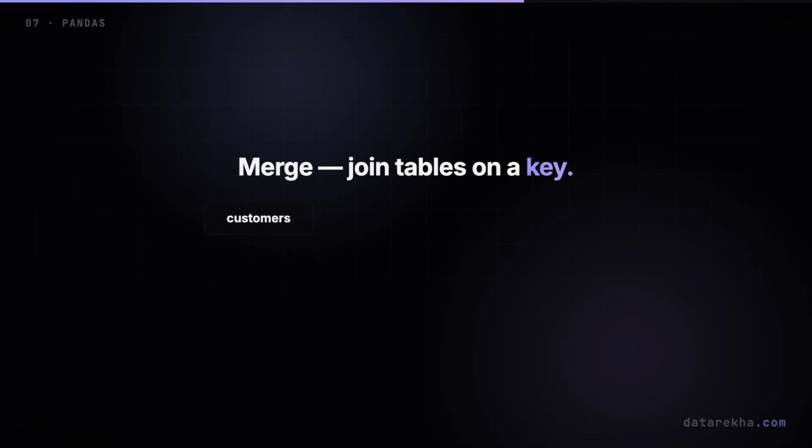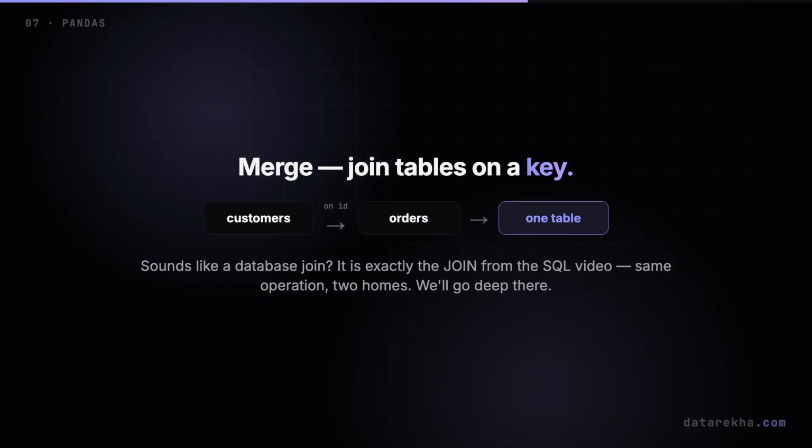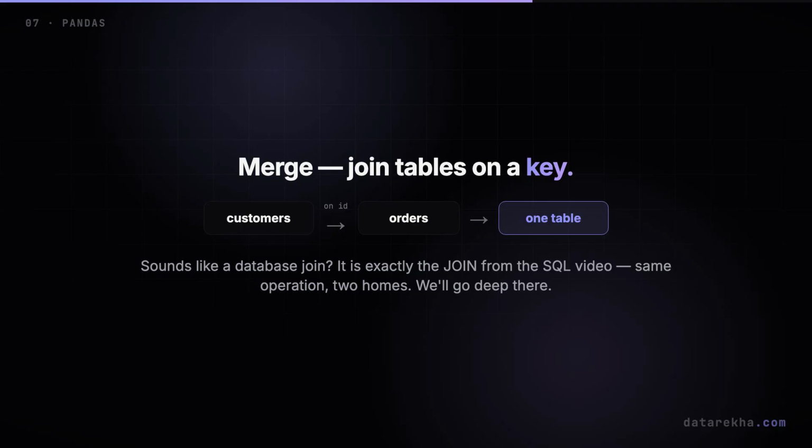Real data is rarely in one table. Customers in one, orders in another. Merge joins them on a shared key, matches each order to its customer, and stitches them into a single table you can analyze. If that sounds a lot like a database join, hold that thought. It is exactly the join from the SQL video, and we'll go deep on it there.